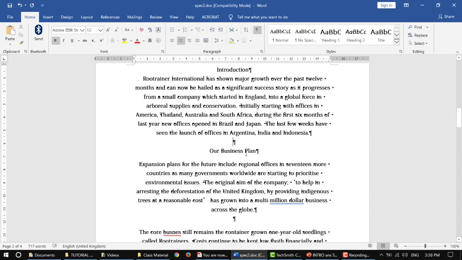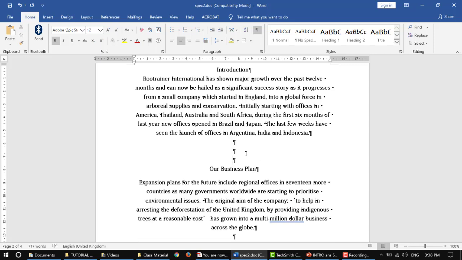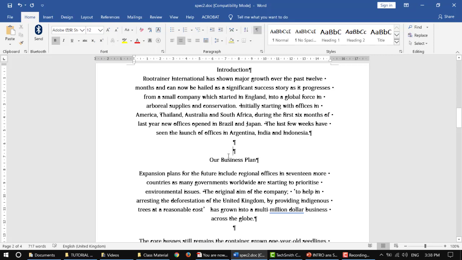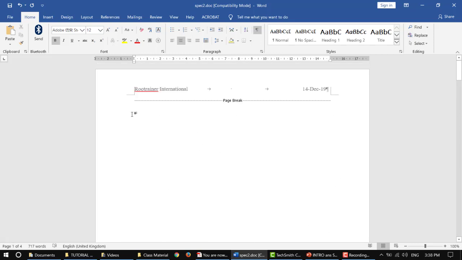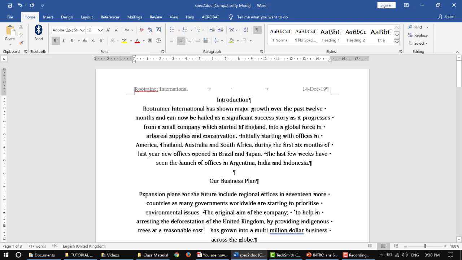If you press Enter, you can see that a symbol is created. This is basically the symbol for enter, or return. Now I'd like you to put the cursor before the page break. How do you remove the page break? Put the cursor before the page break and press the Delete button, and you will remove the page break.